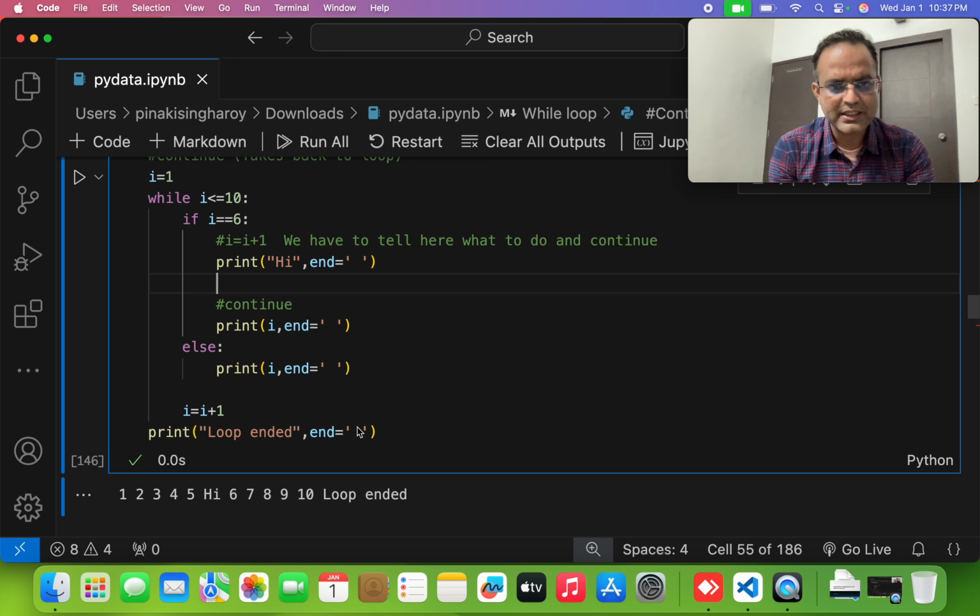In the last print statement, "loop ended", this does not come under the while loop, because if you look at the indentation, it is at the end of the program. They just write "loop ended", as simple as that.